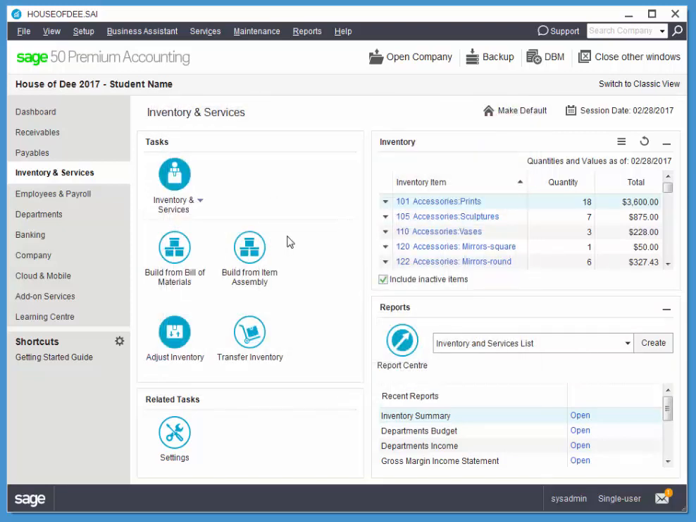Now, the second example with inventory is item assembly. So there's two steps for item assembly. The first is to create the item assembly, and that's basically an inventory item that is assembled out of existing inventory items. So for example, if we're selling computers, and we also sell individual items that make up a computer, such as a hard drive, RAM, and processor, we would create the processor, the RAM, hard drive inventory items first, and then create the assembly, and then add those items to the assembly. So that's what we'll do in this situation as well.